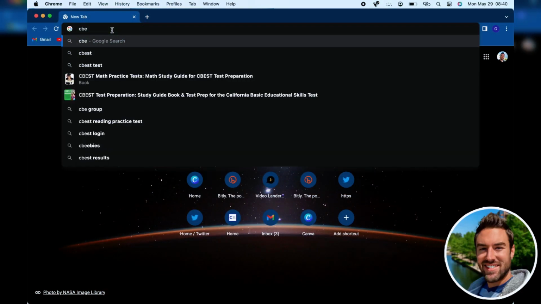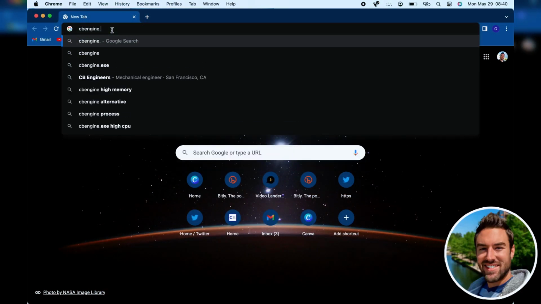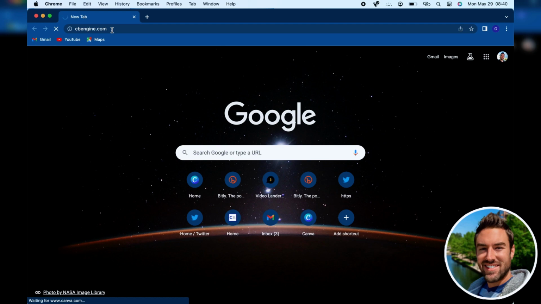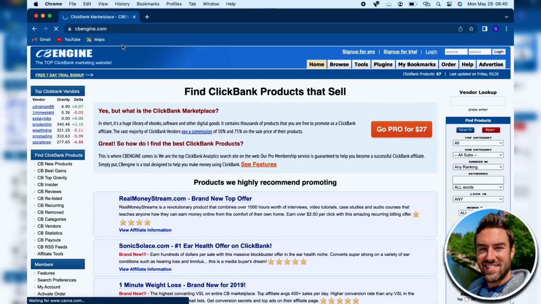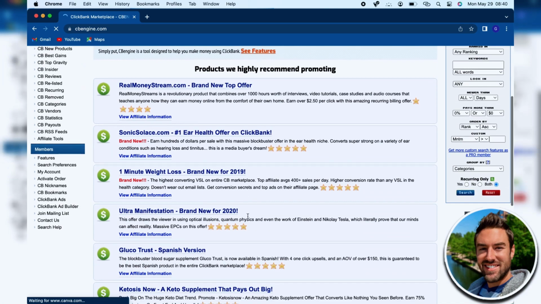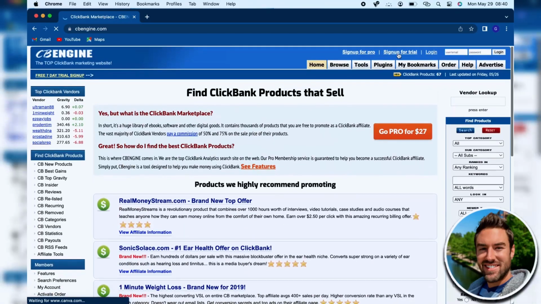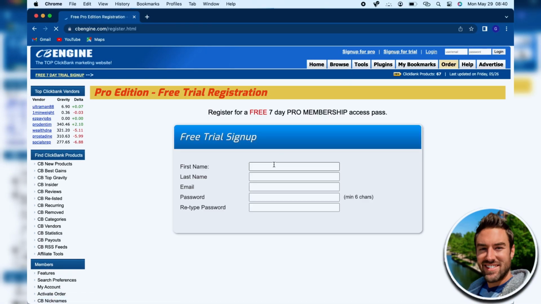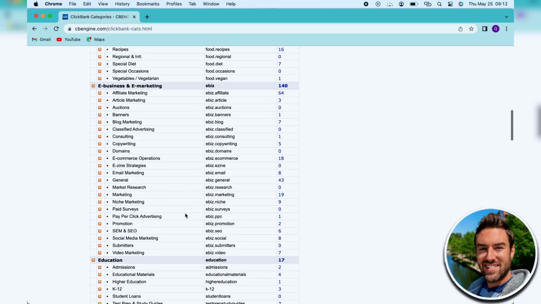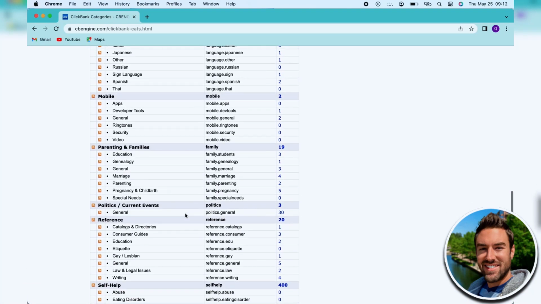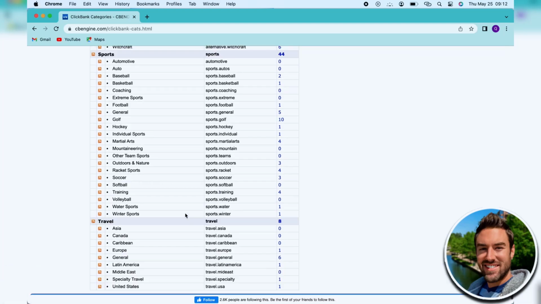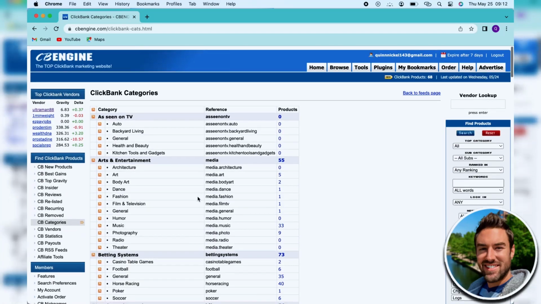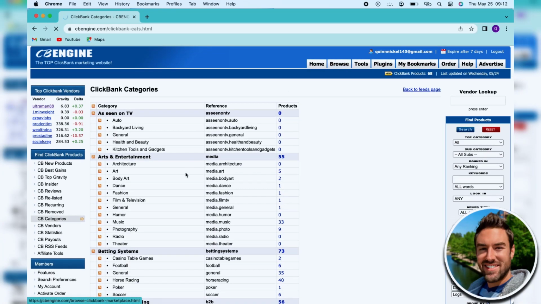So for this simple method, what we're going to do is first go to a site called cbengine.com. Now, once you go over to that site, what you want to do is sign up, and signing up is actually completely free. So go ahead, create an account, and then log in. And once you log in, you want to look through the details, look at the different stats and information, and see one that's going to pay you well and also that's pretty easy to promote.